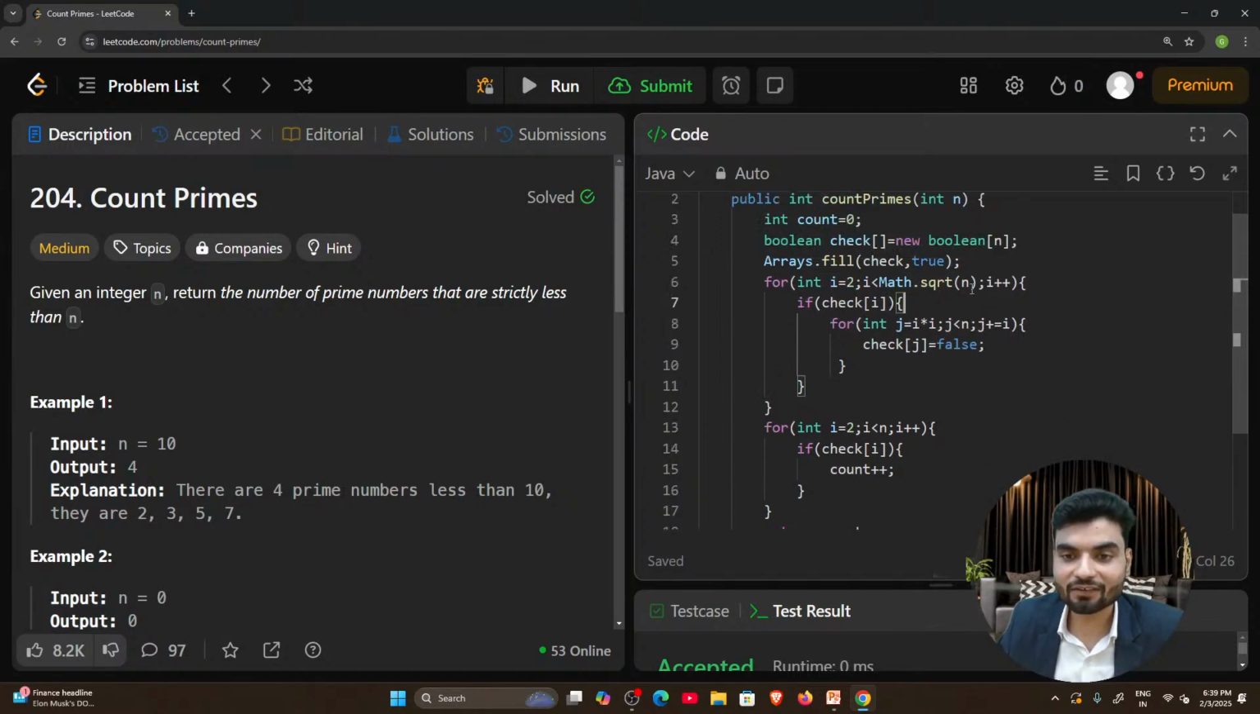Now for example, we had 10, and we are starting from 2 to 10. The square root of 10 probably will be 3 point something. So now here I will start from 2. I'll check 2 at the second index, which was true in the array, because all the values are filled with true. So in the check array, at the 2nd index we get true. So this if will execute. Now we will come here. Now j will be 4, because i was 2, so 2 multiplied by 2 becomes 4. So now j is 4.